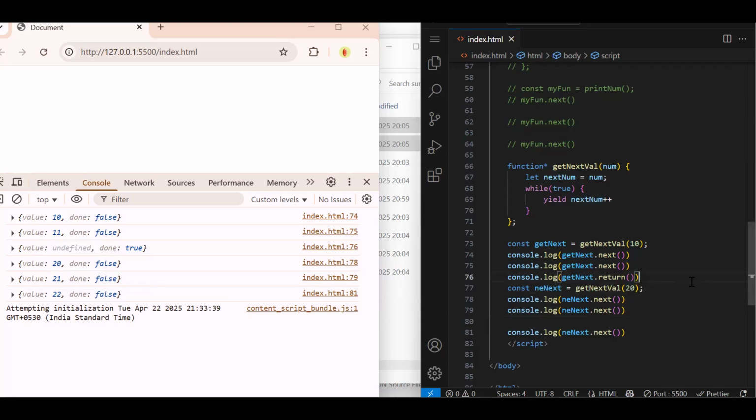Okay. Can you paste the code in the chat? Yeah, I will share it. Understood?